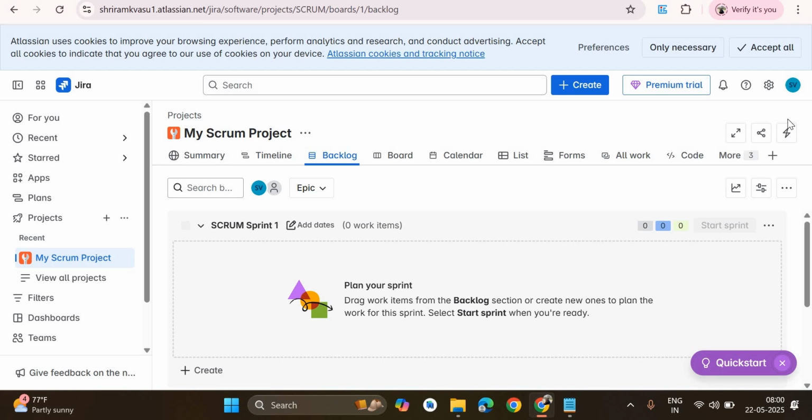There is one more thing that I would like to explain. There are two types of projects. One is team managed project and another one is company managed project. The team managed projects are simpler for quicker setups. They are ideal for small teams. They are really easy to configure. They do not need admin support and they give full control to the small teams over how their boards, workflows and permissions are set up.